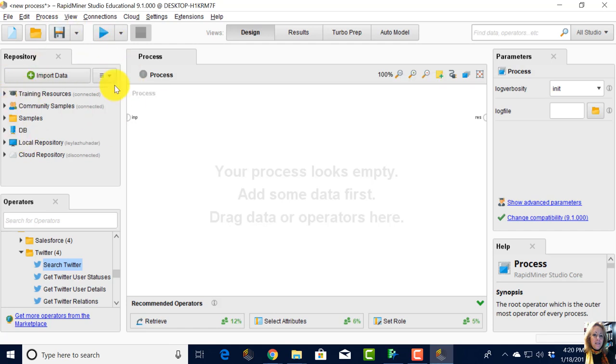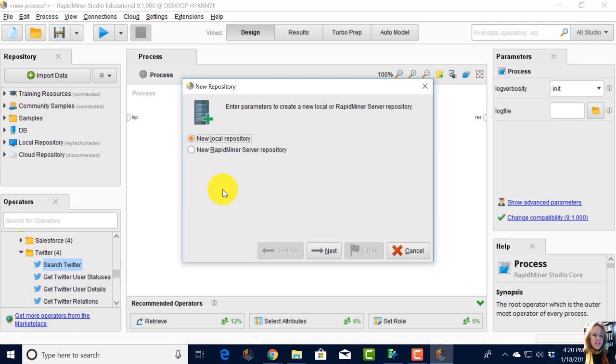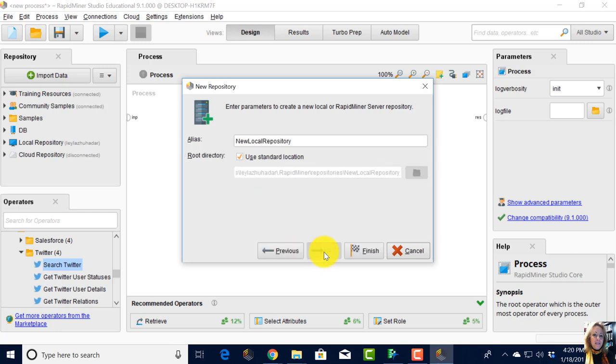So from where it says repository, as you can see the arrow down over here, I am going to create a repository. And that repository is a new local repository. We're not going to use any server, a very easy repository. And I'm going to give that repository the same name. It doesn't have to be, but let's make it easier on ourselves: BDN 420 repository.